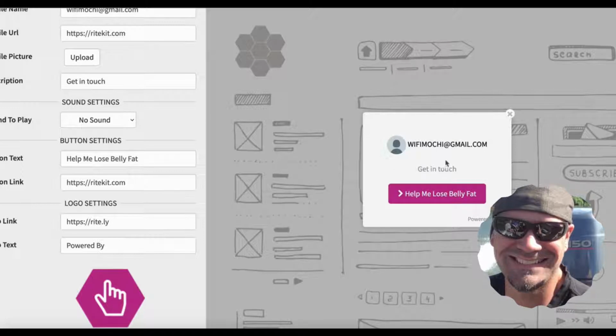And we've got this so far. And for this powered by, that's this logo text down here, we're going to change that to click here to get access. So for the logo link and the button link, we're going to want our affiliate link in there. Because when they click this, we want them to go directly to the affiliate link. If they click here, we want them to go to the affiliate link.